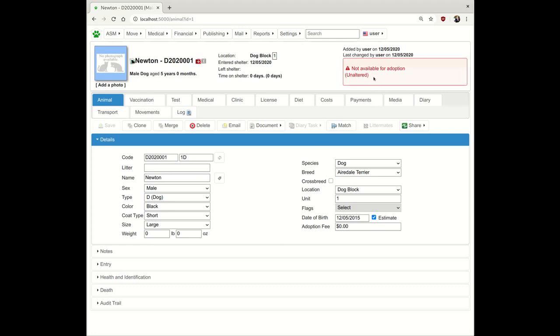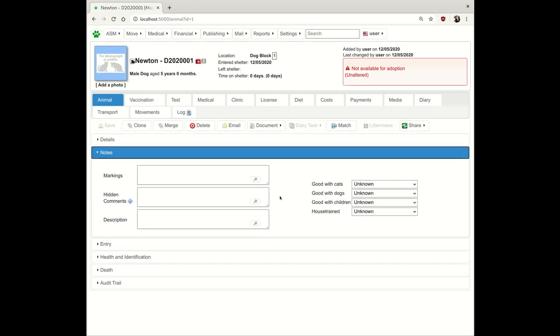The new animal is not adoptable because it violates publishing rules, and non-neutered, spayed animals cannot be adopted. This can be changed in publishing options. Notes description is where you put the animal's bio for adoption websites.